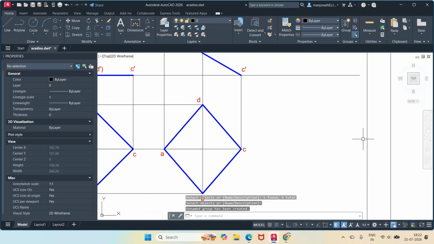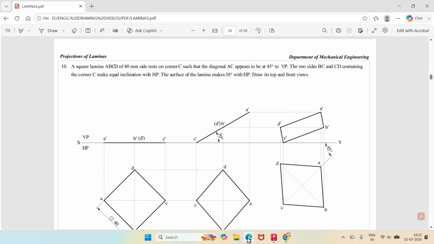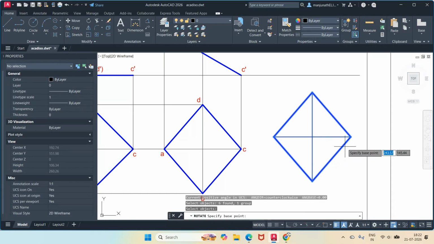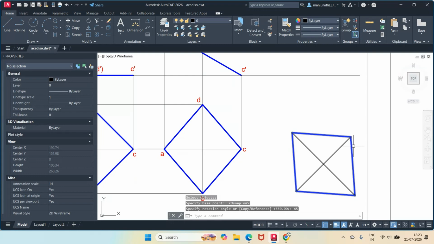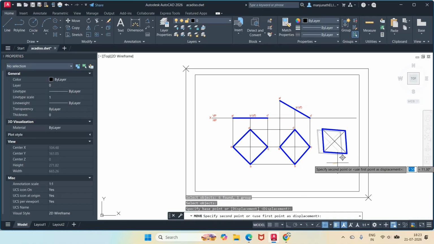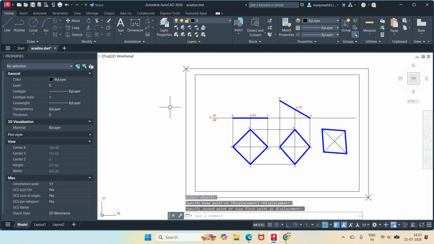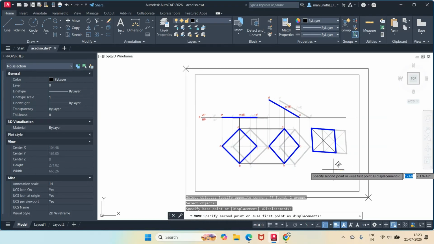Now I'll go for copy, select this, copy this to the next position. Then I'll go for rotate. So what is the rotation angle? 45 degrees to P. Select this, go to intersection, go to 45 degrees. Now I will go for move, select this, move it to this point. Move, select this. Then go to move, select this entire thing, move this here.